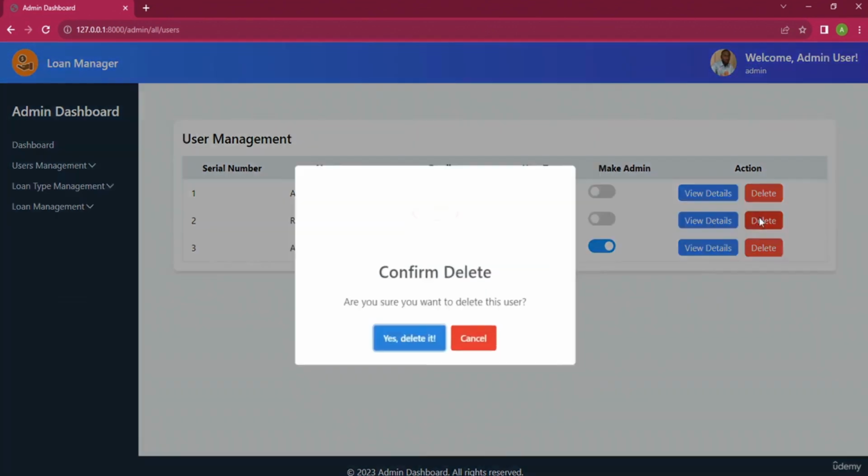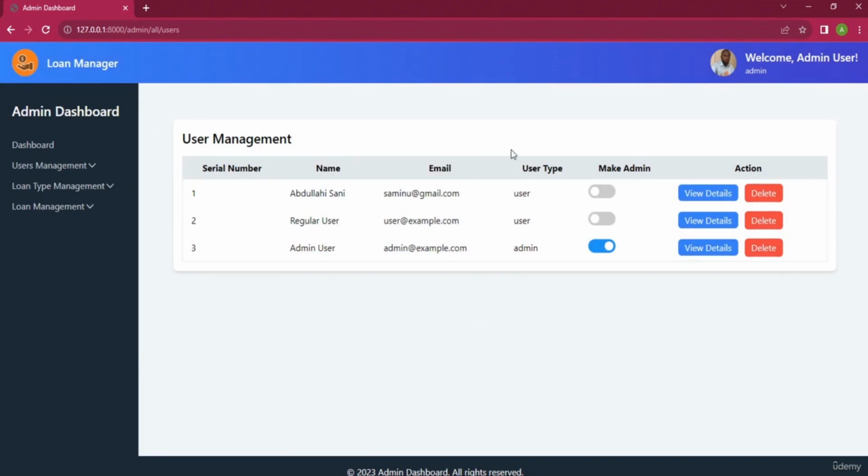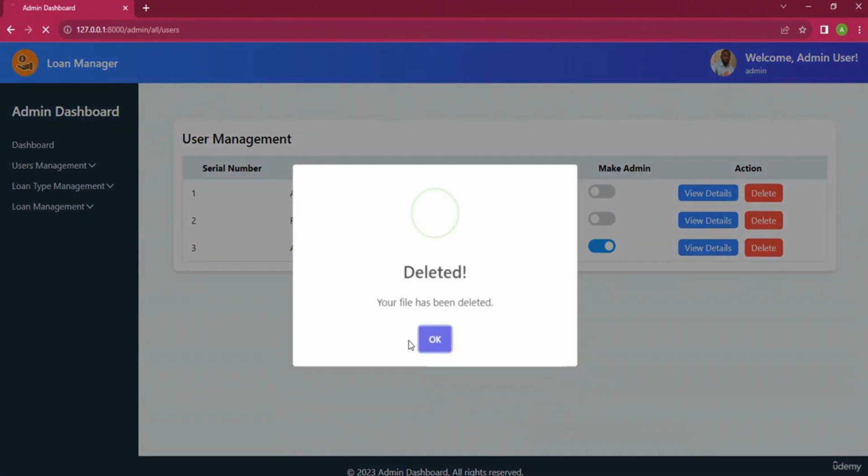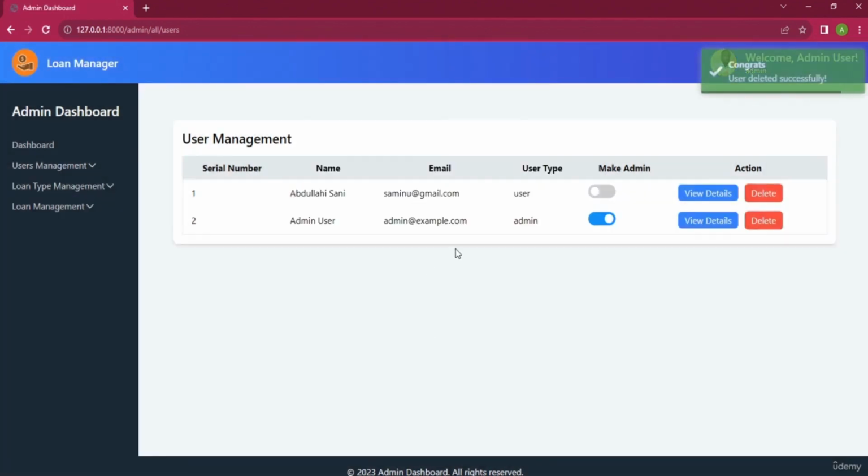When we click on delete like this, you can see we have a sweet alert. It will ask whether we want to confirm. When we say cancel, it is not going to be deleted. If we click on delete, then we click on yes delete. You can see this user has been deleted, and it is showing us this very beautiful toast. All right, so that is it.